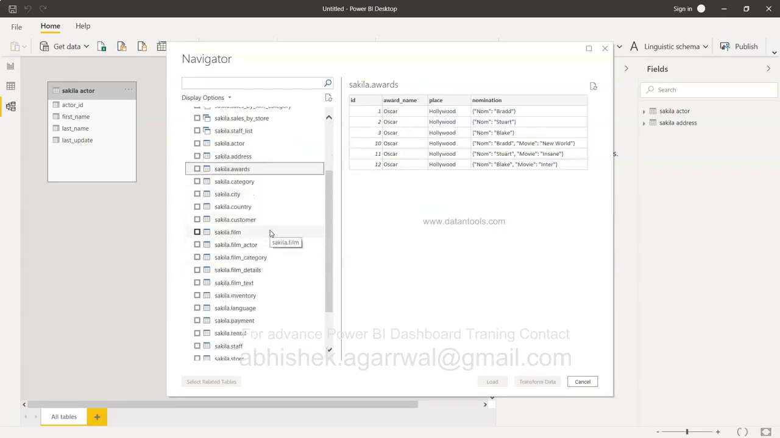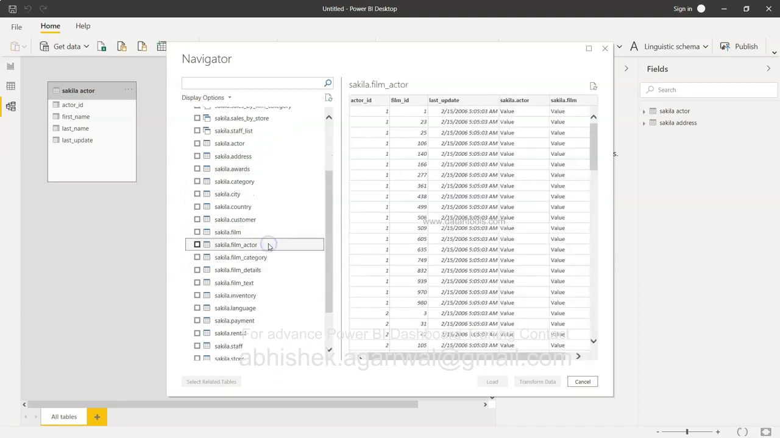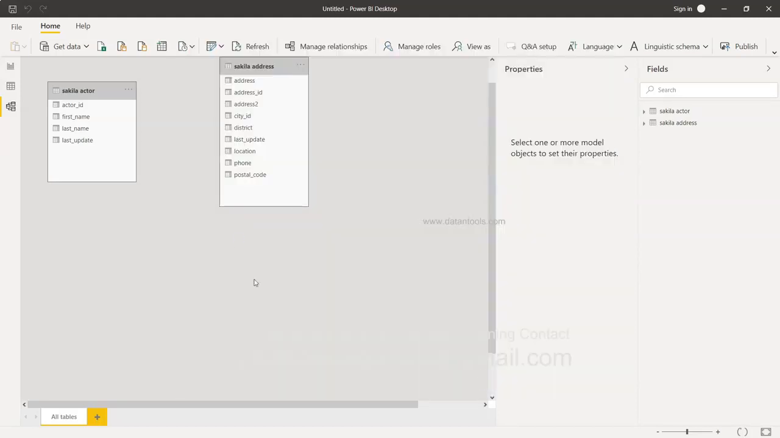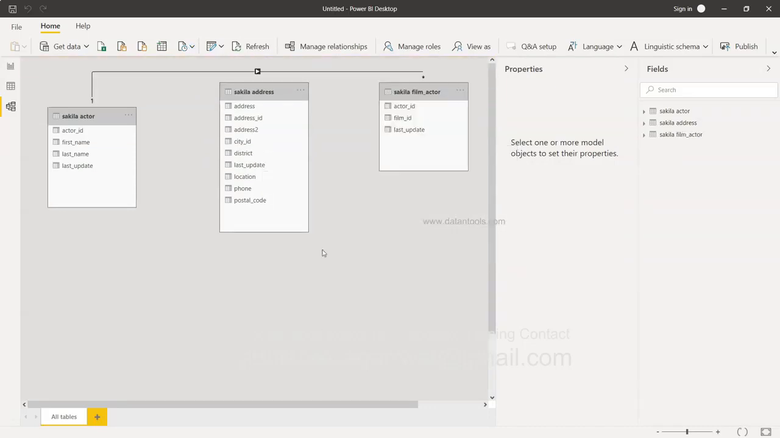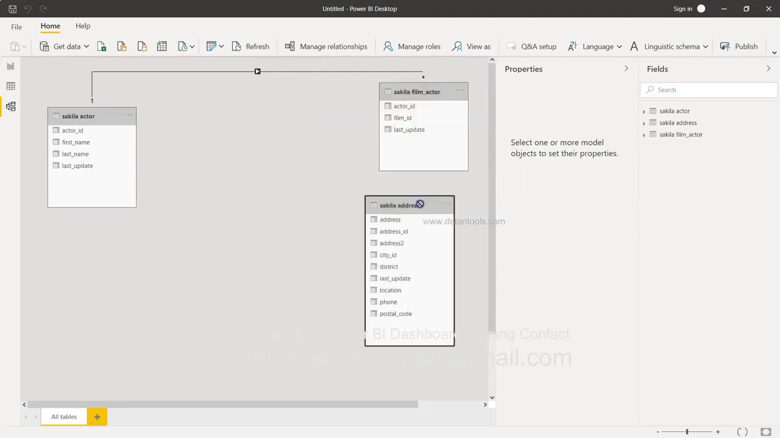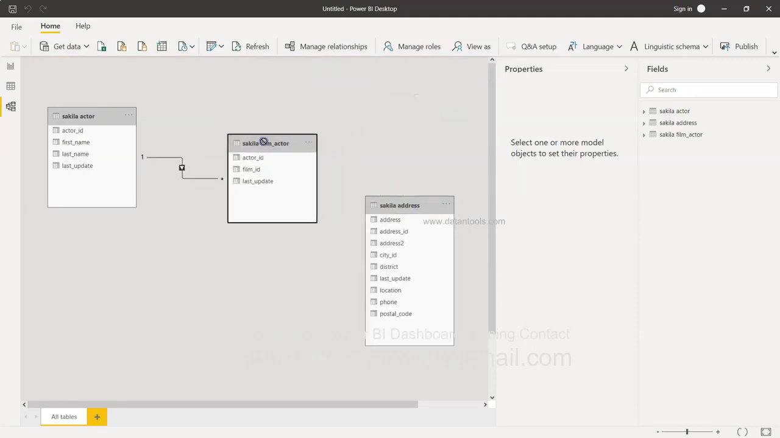Let's select the film, or maybe the film actor. It must be having the actor ID. Yes, so it will help us establish the relationship. I have just enabled that and clicked load. So directly from here you can load the table. As you can see, it is loading the details, and by default it has created this relationship.